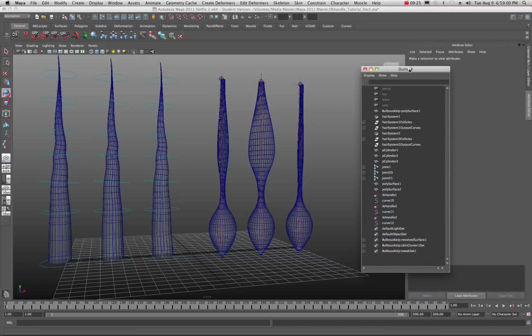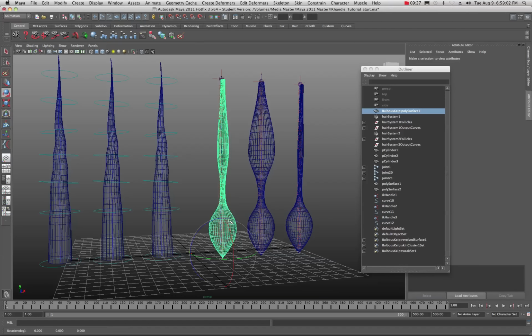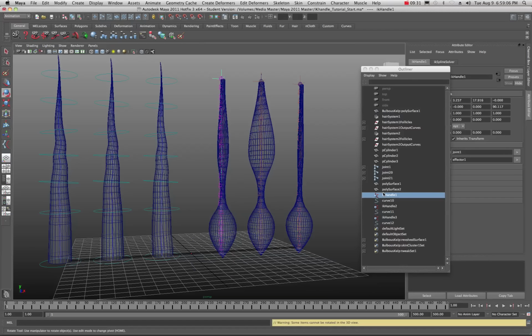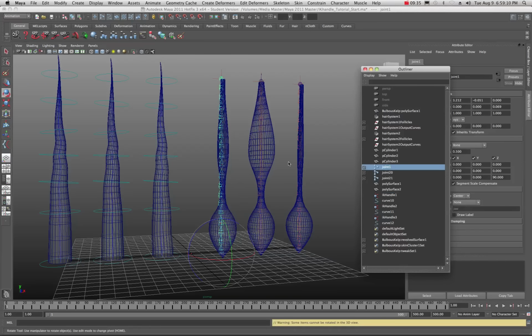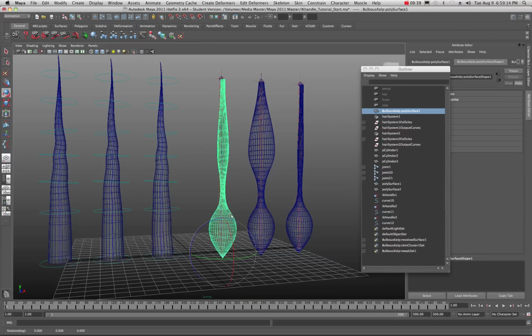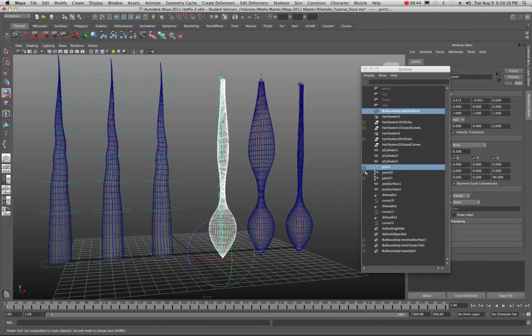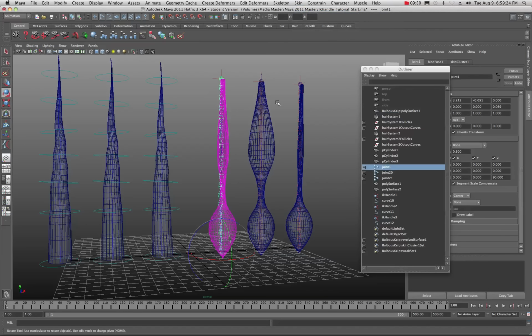Normally what you want to do is select your geometry first, and then select your bone system. So not the IK handle, but your actual joint. So I know that this is joint 1, okay? So I'm going to select the geometry first, and then I'll command select the joint and come up into Skin, Bind Skin, Smooth Bind. Okay? And I'm going to do the same thing for these as well.